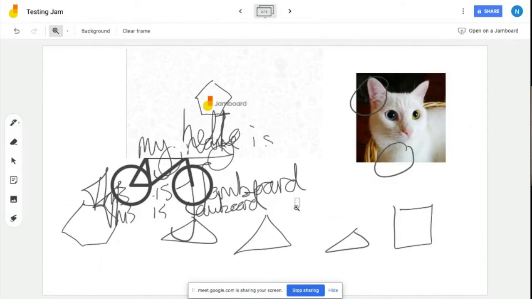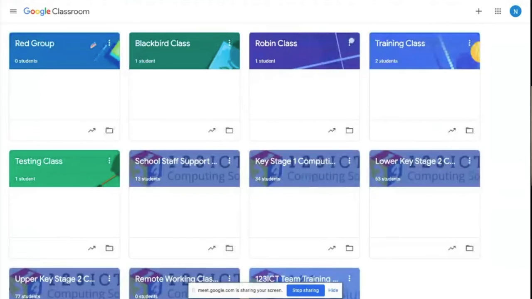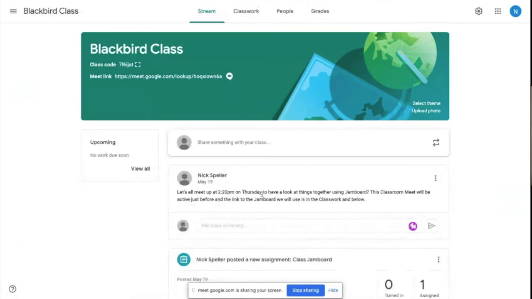There are issues with both versions. We've experimented with sending these to a classroom. It is possible to share a Jamboard, but again, there is no control once you've shared it. You can't stop children going into the Jamboard and using it without you. So if I go into Blackbird class, there we are. We'll meet at 2:20 today to look at things using Jamboard.